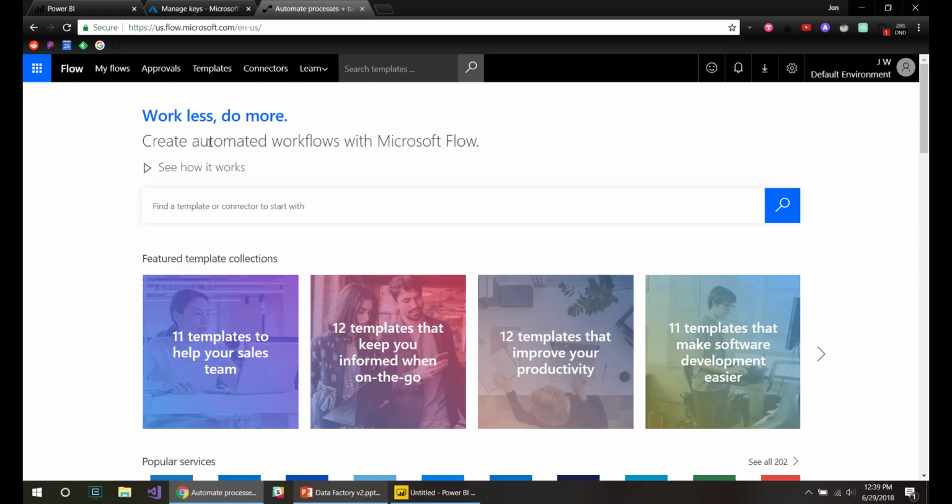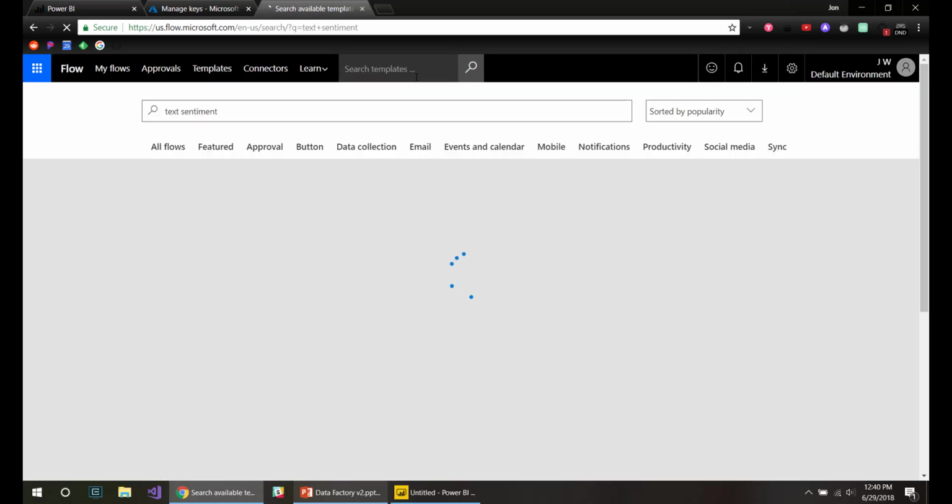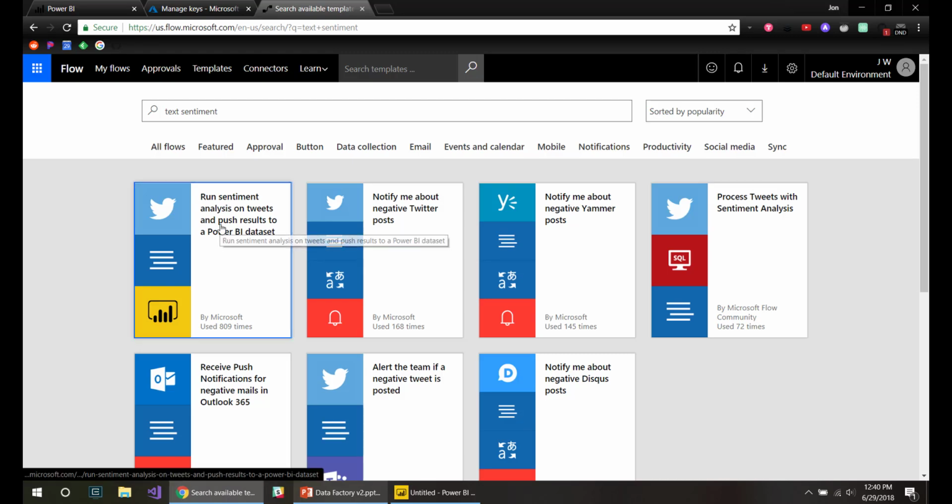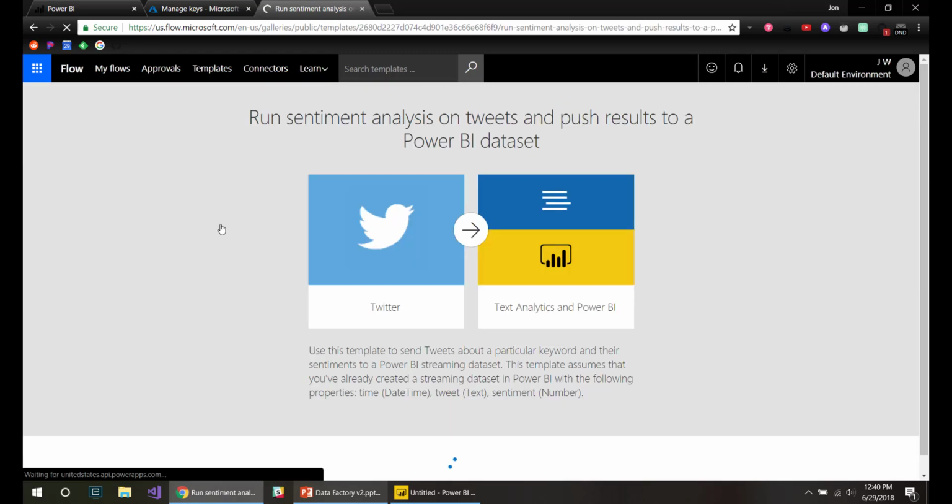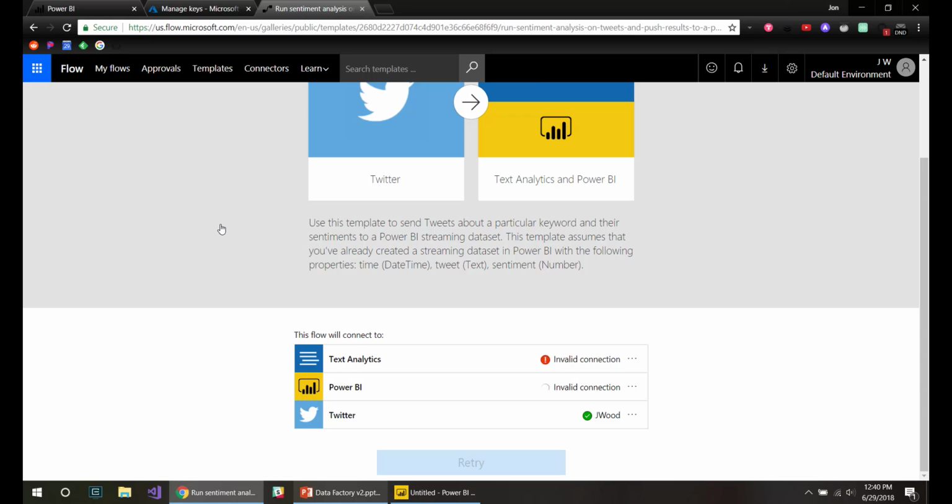To set this up, there's actually a template that we can use where all I have to do is fill out a few things to get it running. I'm going to go search for text sentiment. And what we want here is this first item. And you can see down here that I've already connected Flow to my Twitter account, but we need to fill in connections to Text Analytics and Power BI.